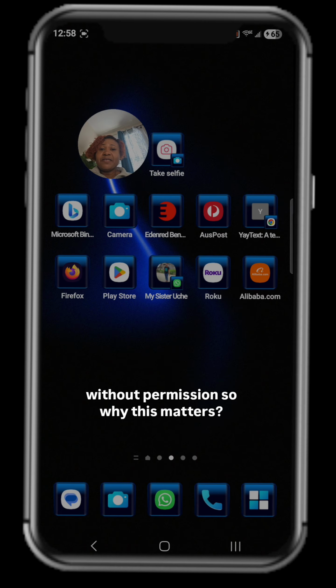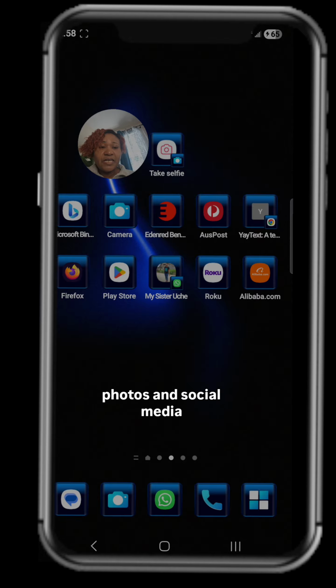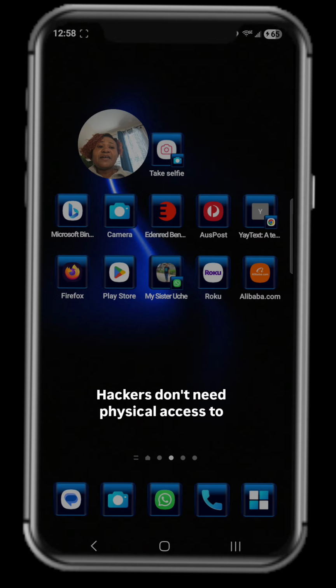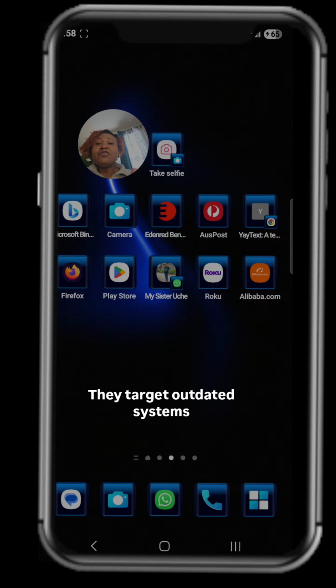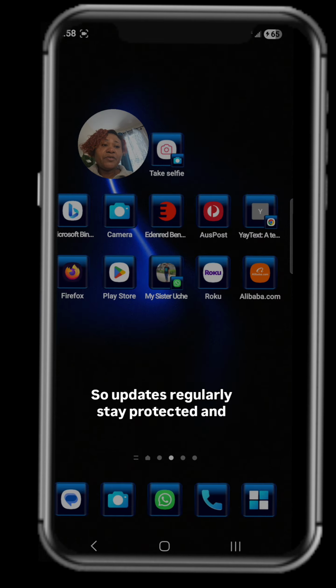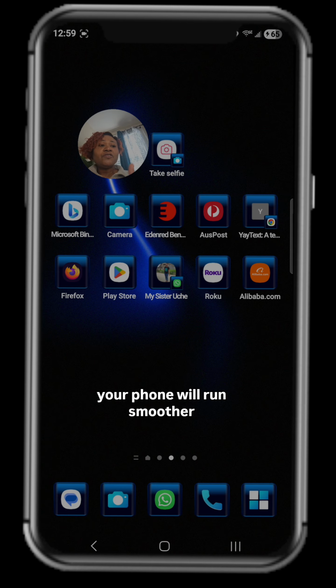So why does this matter? Your phone runs your life: banking, messages, passwords, business accounts, photos, and social media. Hackers don't need physical access to your phone. They target outdated systems. So a 60-second update can prevent a full data breach. So update regularly, stay protected, and your phone will run smoother.